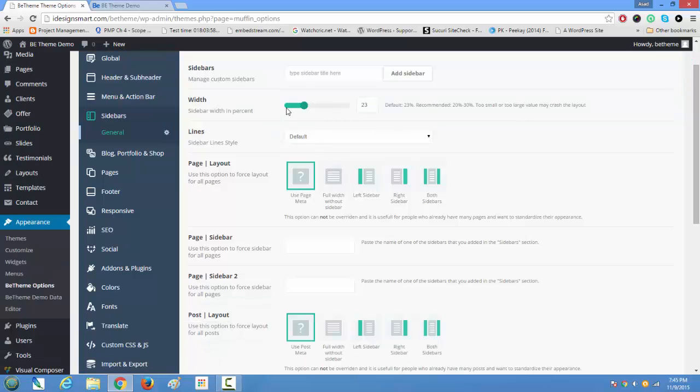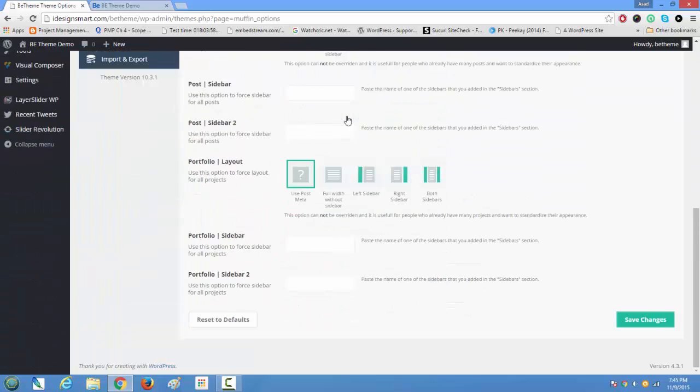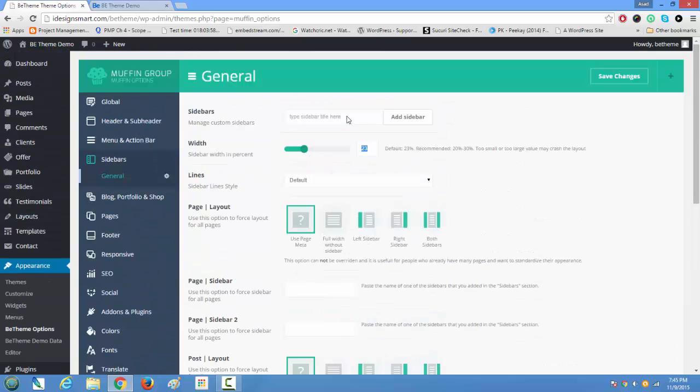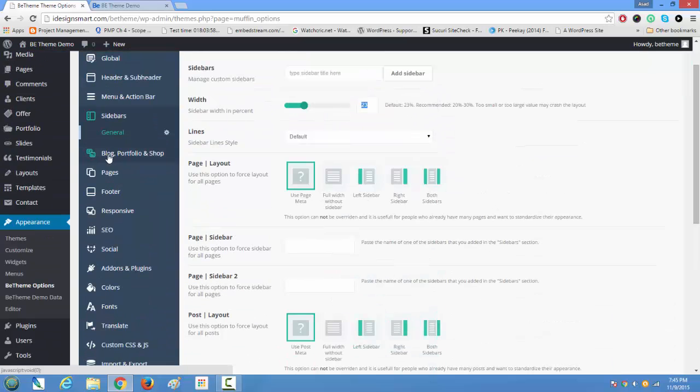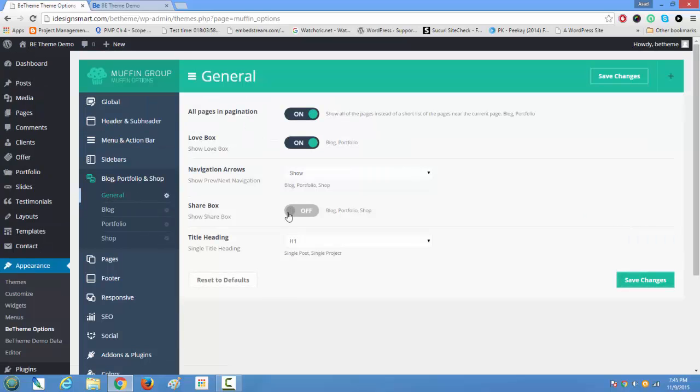You can define the width of the sidebar as well, and by default it's going to take 23% of the page, and you can increase or decrease that to achieve a different look. And these options, by the way, are pretty standard, so I don't think you'll be changing a lot here. Blog, portfolio, and shop deal with the different post types and how your post will be displayed. Do you want to display a sharing option on your post?